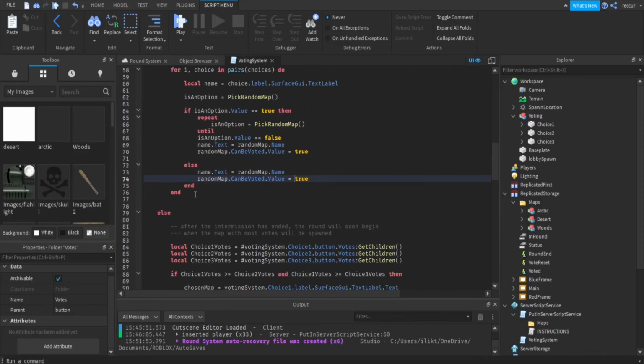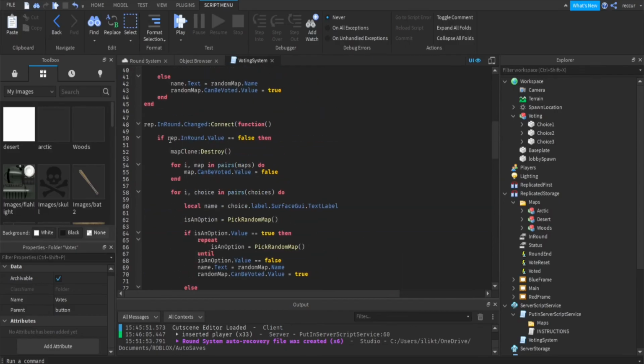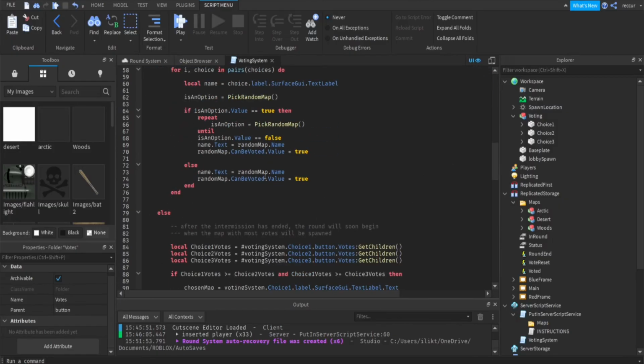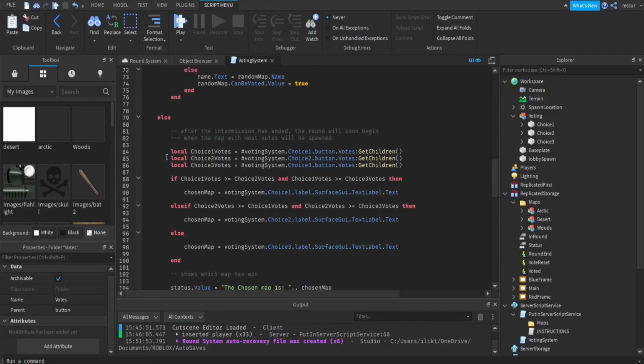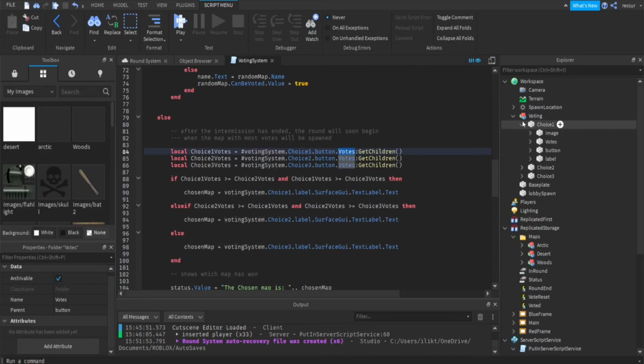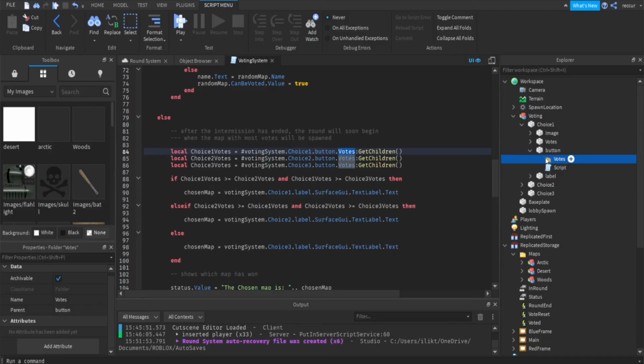So this is it for right after a round has ended. Now else, this else is for the in round change event, meaning if the in round value isn't false, meaning if it's true, which means if a round has started. So this will run right when a round will start, and we get all the choices. We get their votes. So the number of voting system, not choice, the button.votes. This is the folder I was talking to you about. So this is the votes. So all of the votes, by the way, will be stored in here.